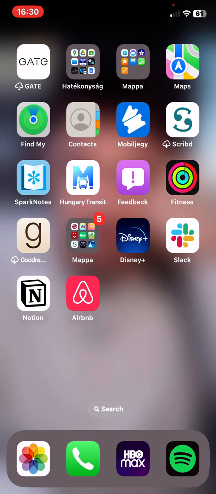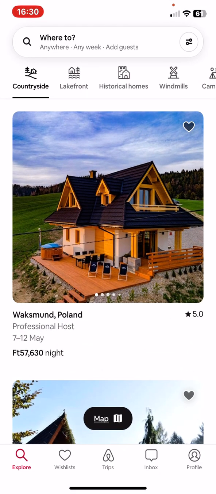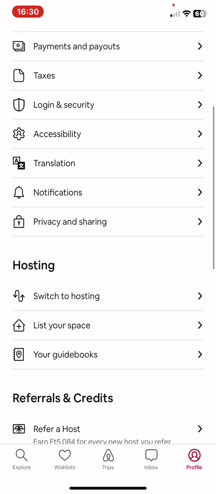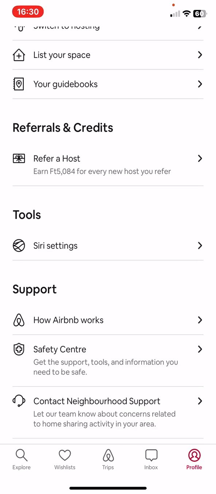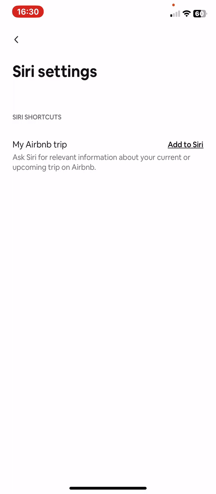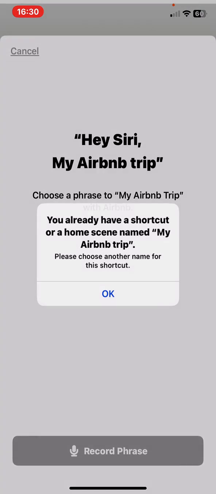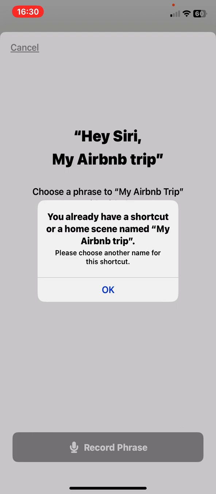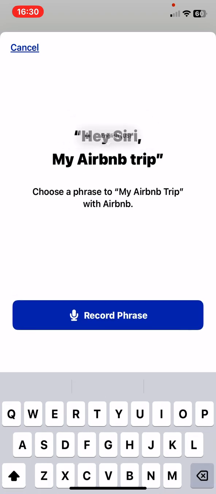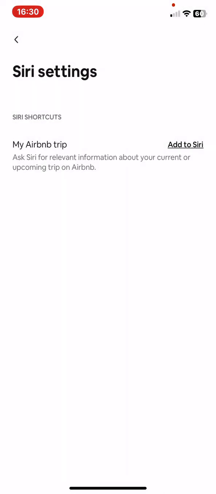First of all, open the application on your phone. And then click on the profile button at the bottom of the page on the right. And then just scroll down, and at the tools section, click on the Siri settings button. And as you can see, you can add the "Hey Siri, my Airbnb trip" phrase. So just click on the record phrase button. And once you're ready, it will be added.